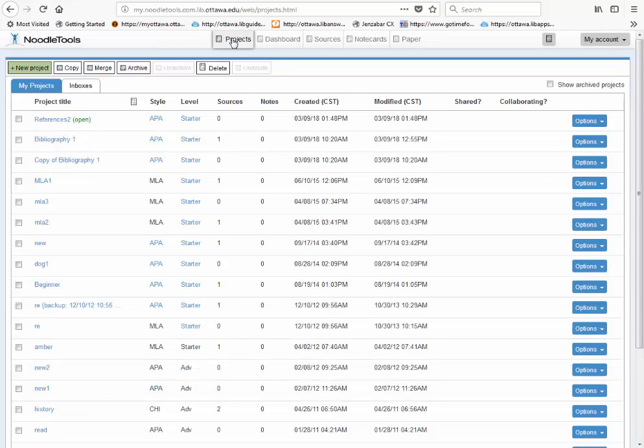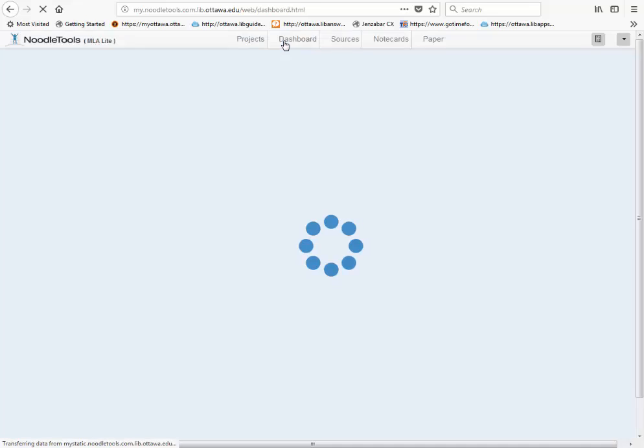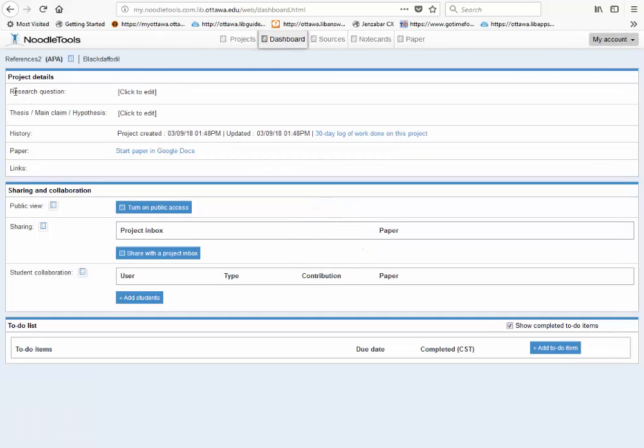And so if I click on that project, it's now thinking that I'm going to start working on it. So I will click on this project here, and as you can see, it's going to open. So what is available is a dashboard, and if you click on the dashboard, you'll see that now you can actually enter research questions, thesis information, paper information if you're wanting to connect to Google Docs. Your public views are also available, just as I showed you in the other tutorial. But then also, you can add sources.